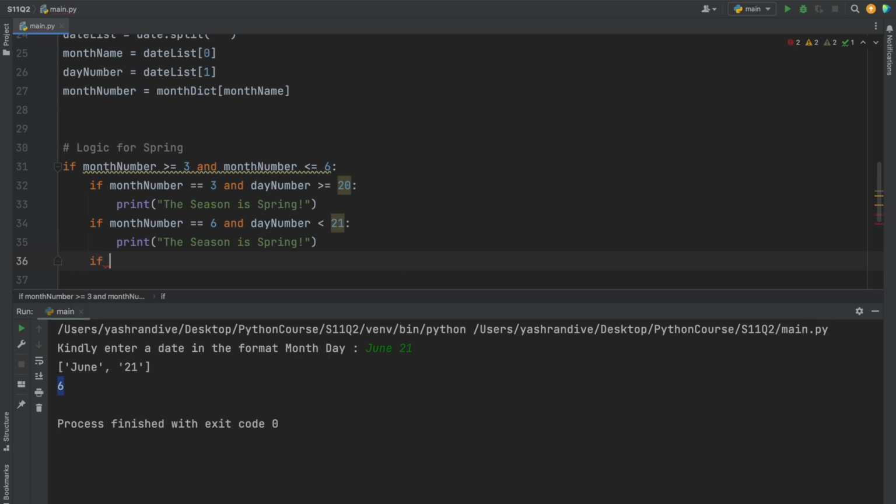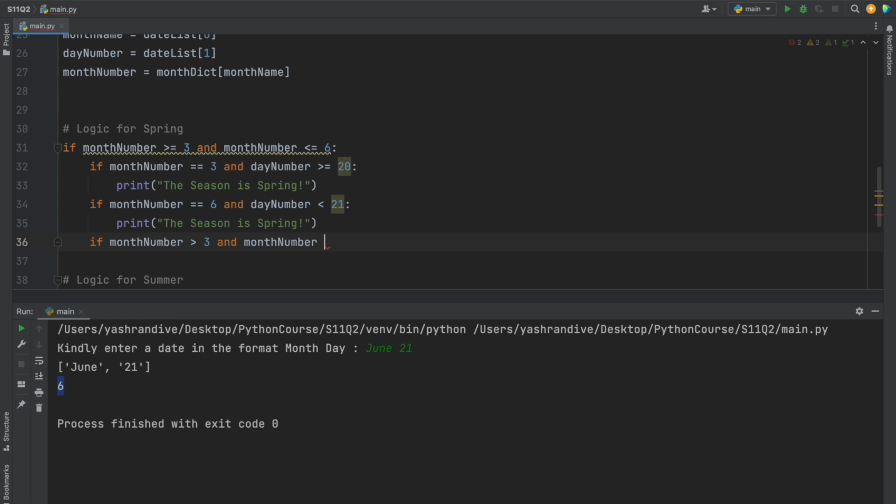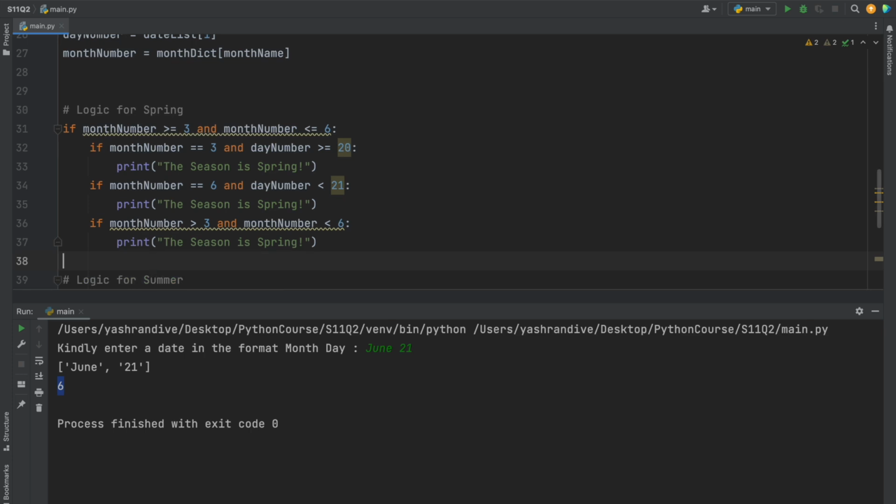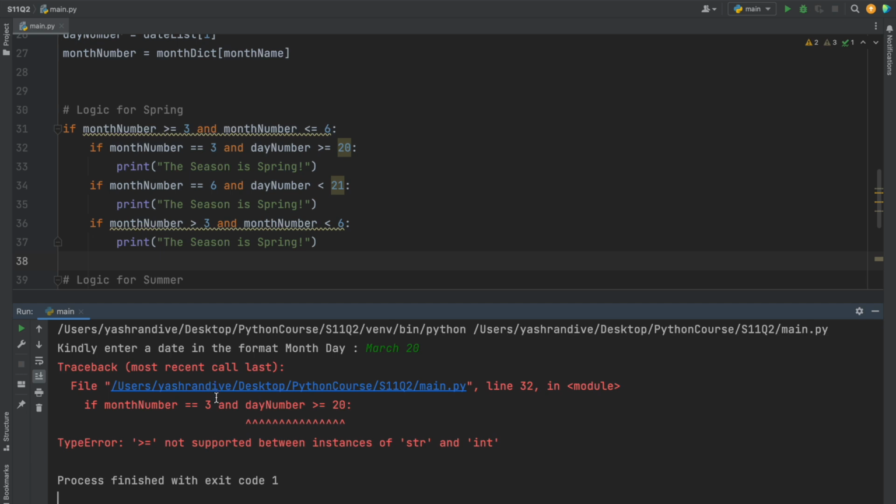So we just write if month number is greater than 3 and month number is less than 6, then we simply want to print the season is spring. Let's check this out. Once I run this, it asks me for the month and day. So I'll write March 20 and it gives us an error. It says the greater than or equal to sign is not supported between instances of string and integers.